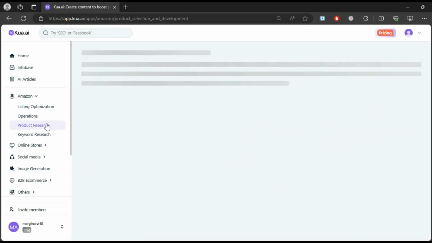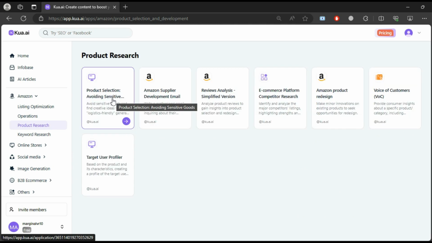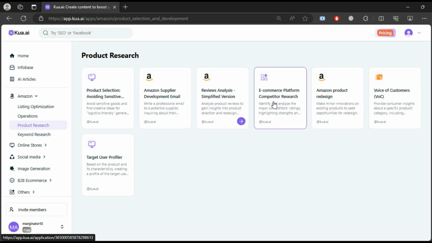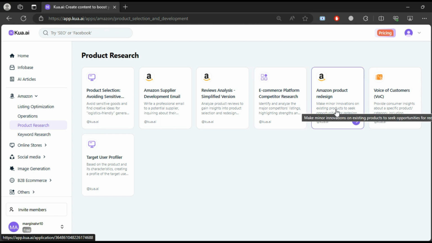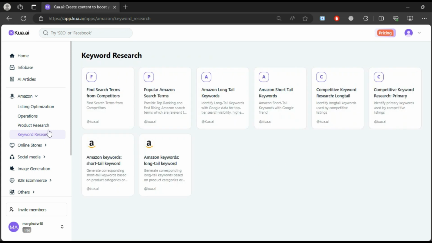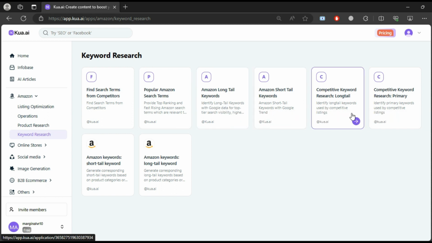Next, in the product research category, we have tools like a profitable product selector, Amazon supplier development email writer, review analyzer, e-commerce platform competitor researcher, Amazon product redesigner, and more. Next, we can do Amazon keyword research using tools such as competitor search term finder, popular search term finder, Amazon long tail keywords identifier, competitive keyword researcher, and more.